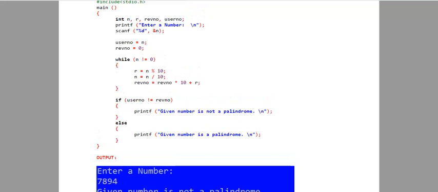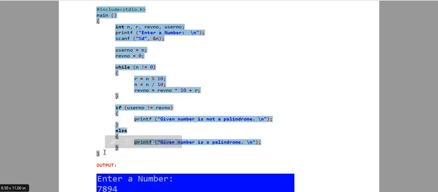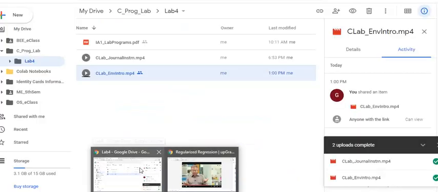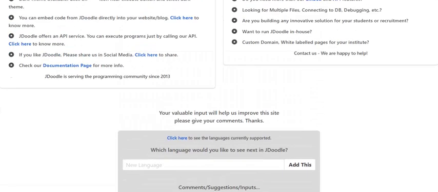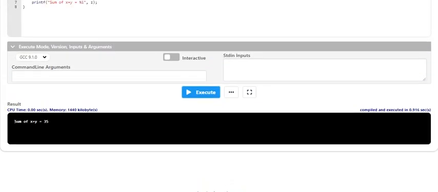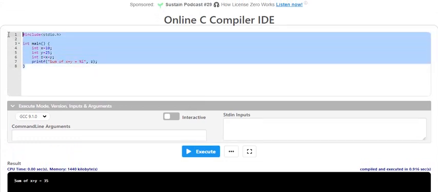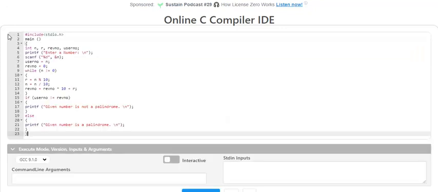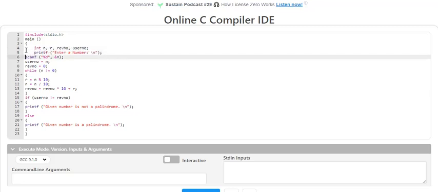So let me execute this in a compiler, the online compiler that I have shown you earlier. I will copy that and I will open the online compiler. Okay, so this is the online compiler. Okay, if you remember, this is the default program it will put. So I will copy my program. So please do the indentation here so that the program looks nice. Okay, I will do the indentation.